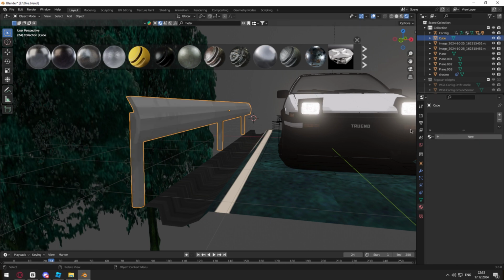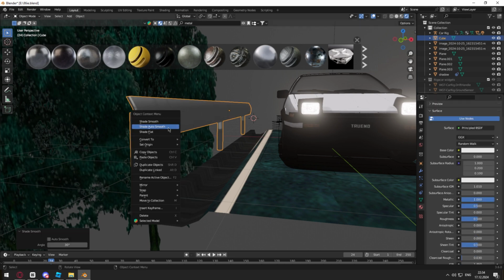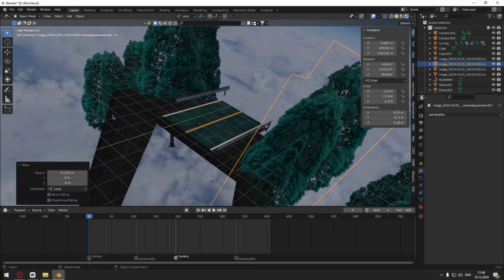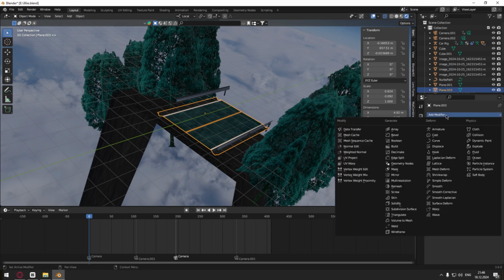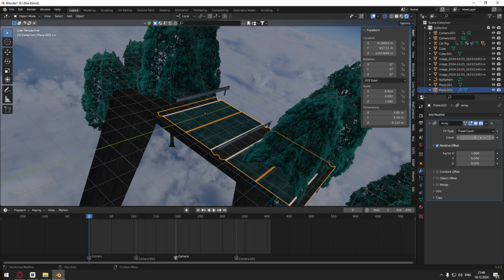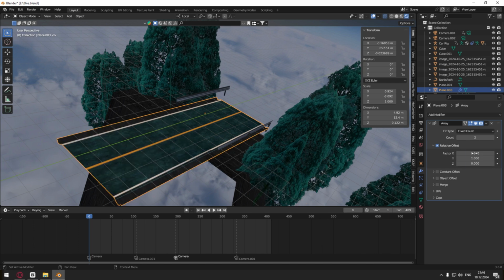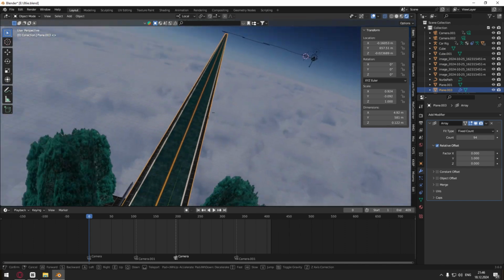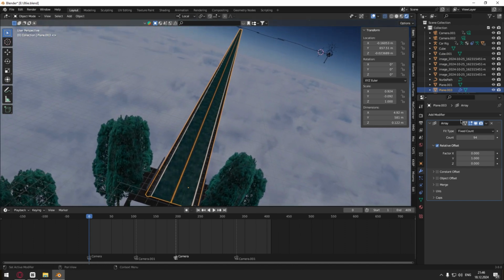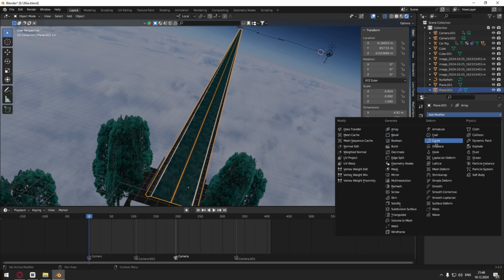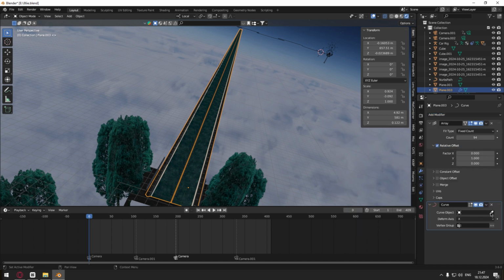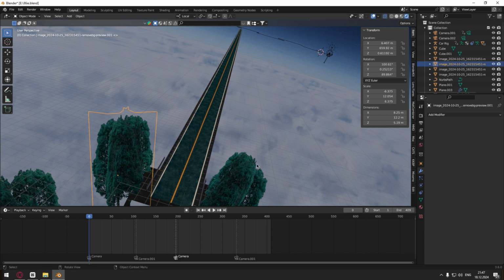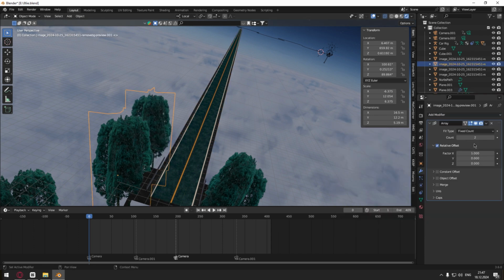Alright, so now once all of this is done, we're gonna put an array modifier on each one of these parts and set the factor X to 0 and the Y to 1, and then bump up the amount. And that's basically it. We're also gonna wanna put the curve modifier on it later to fit it onto a curve. So repeat this for every other thing.